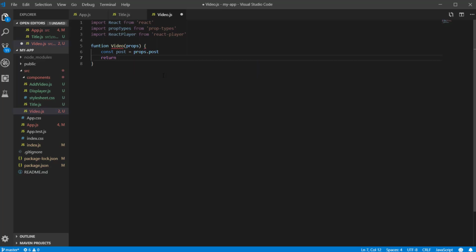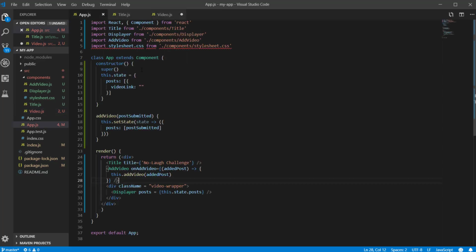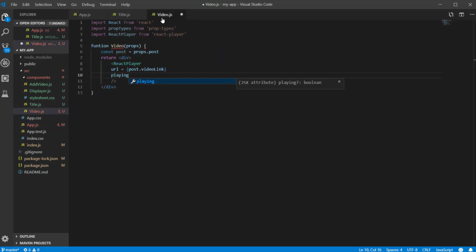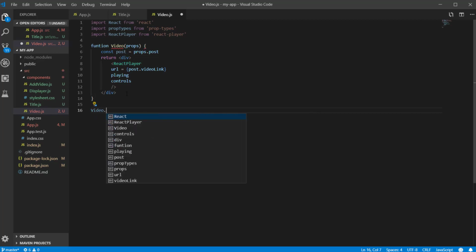It will then return div, ReactPlayer, closing tag. The ReactPlayer will have the url equal to post.videoLink. This video link will be input here, and this will set the state of the post submitted and then display it. It will have playing, which means we set playing equal to true, and controls. And now we will call the function.